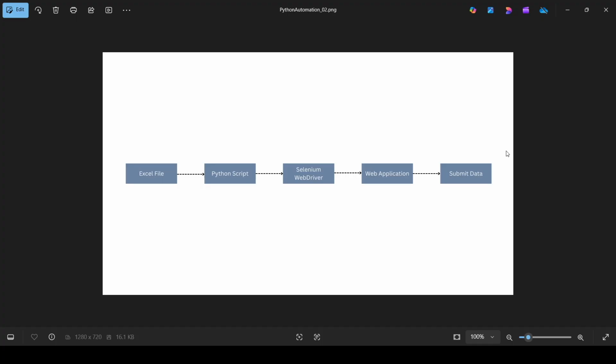So today's Python automation topic is to read data from an Excel file, and then feed that data into a web-based application. We have this block diagram here. We will read the Excel file using a Python script, then using Selenium WebDriver, we'll open the web-based application and enter those data into it. We'll submit this data, and that's what we need to do.